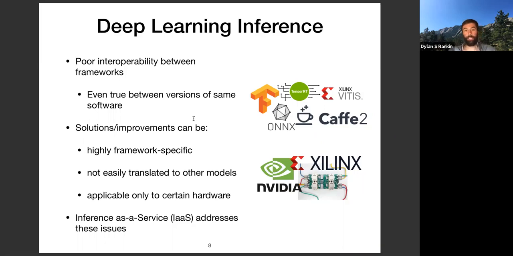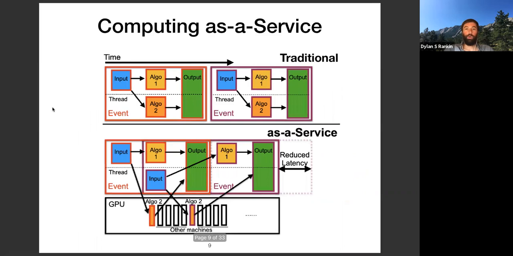With all that said, I think that this idea of inference as a service, and well-designed inference as a service, addresses almost all of these issues in a way that hopefully will become apparent by the end of the talk. So what is inference as a service? Inference as a service is maybe a specific concept under the more general heading of computing as a service, for the special case where the compute that you want to do is inference.